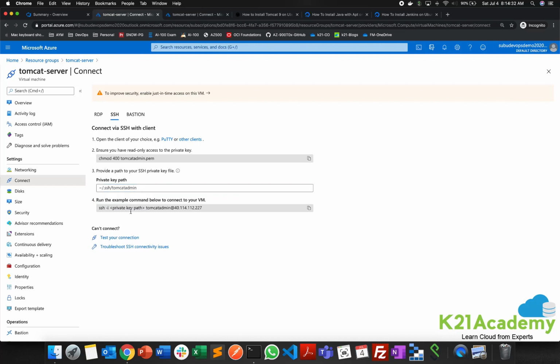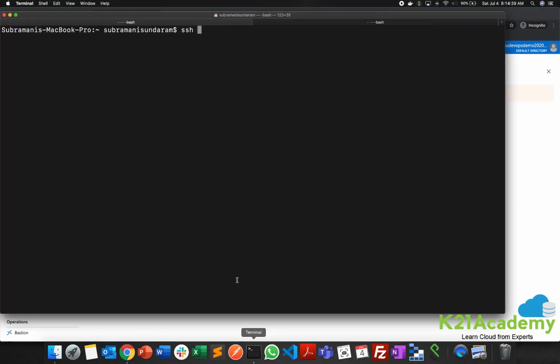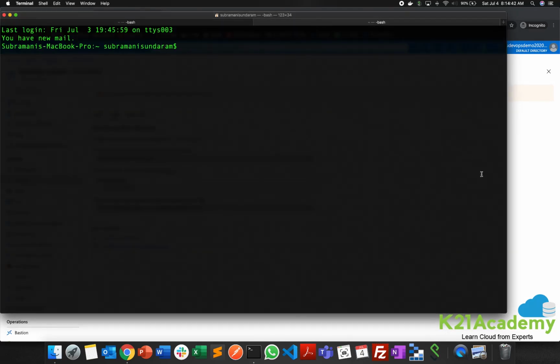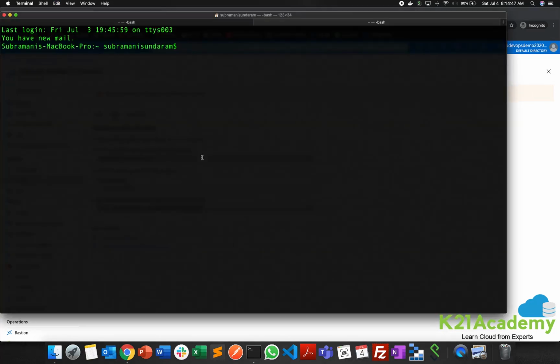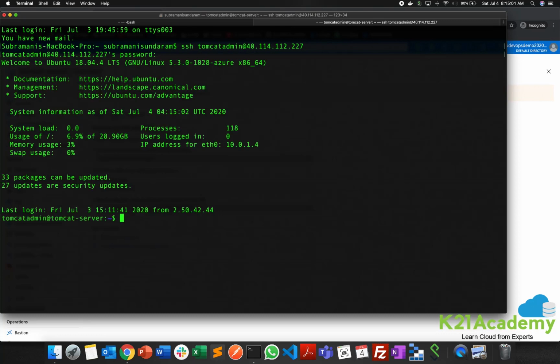So I just type ssh, then my username at the IP address of the machine, and then it asks me for a password. So I just type the password. You can have two options: you can use a private key or public key, or you can create a username and password.